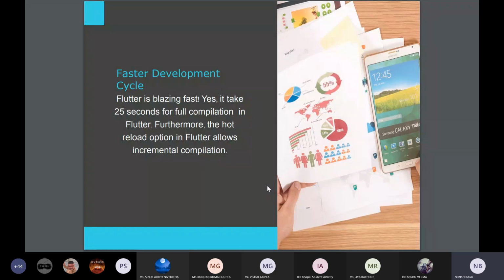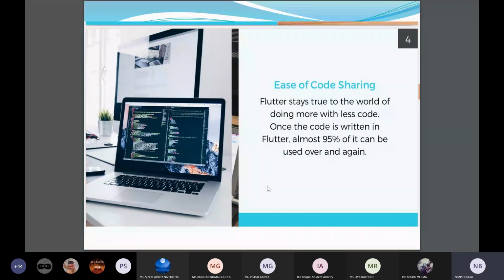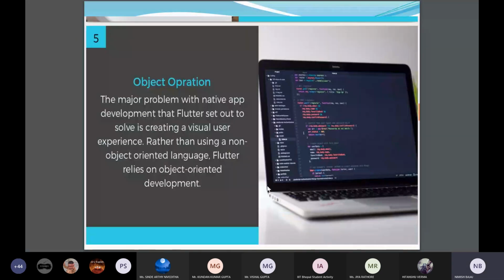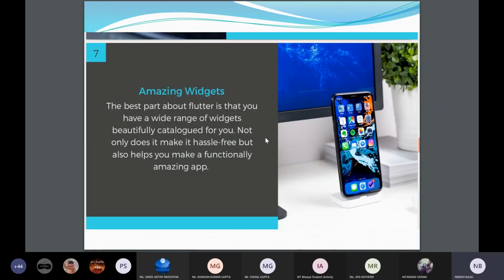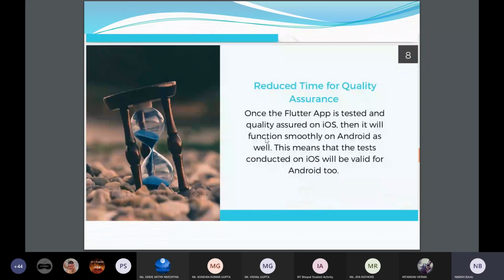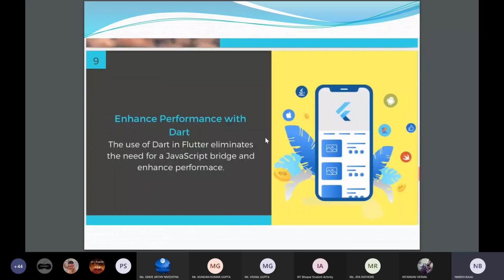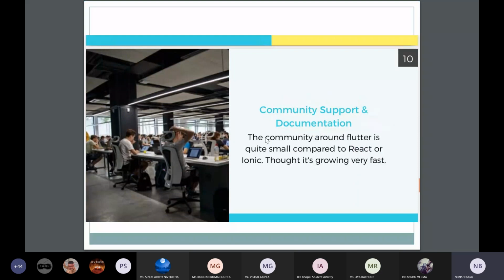Then faster development cycle, which we have discussed, ease of code sharing, and object operation, super productive. So basically there are two states, that is stateless and stateful, in Flutter, which we will discuss more when we work on Android Studio, and you will be able to understand more on that. Amazing widgets, which we have discussed, reduce time for quality assurance, enhance performance with Dart, community support.